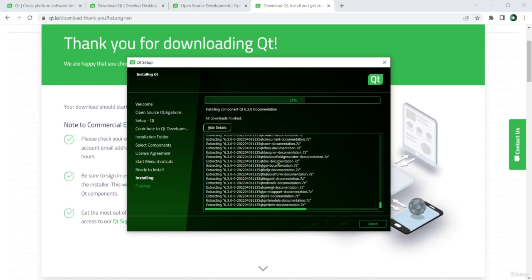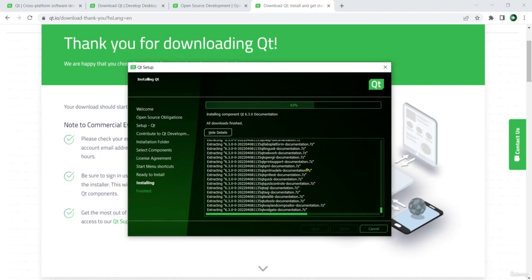Now these are the packages that we have selected. There are different libraries that we have not installed, for example Qt Multimedia or Qt Web Engine. Those are libraries that we can install later in the course. For right now we have just installed the basic components for Qt. So now it's extracting. Now let's wait for this.